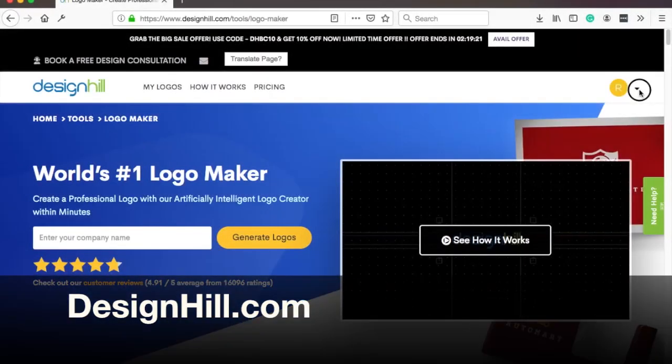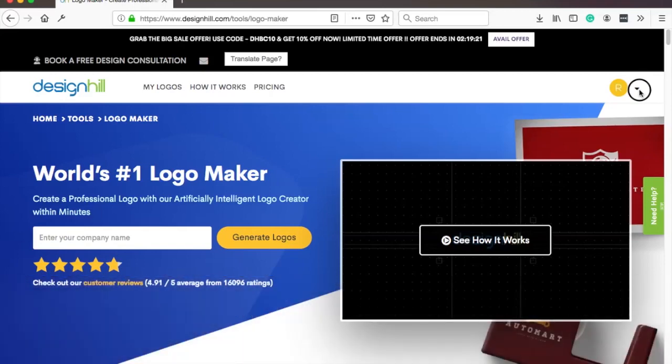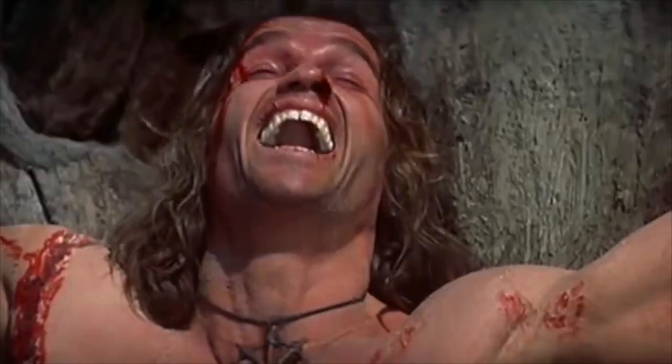Alright, first we have Designhill. When you land on the page, you can see that they claim that they're the world's #1 logo maker, but pretty much all of them make the same claim, which I find really funny.